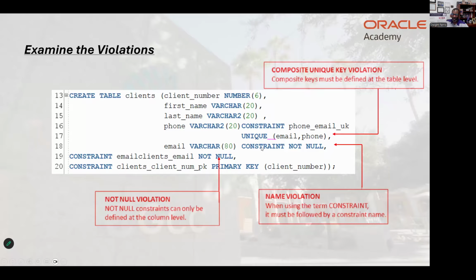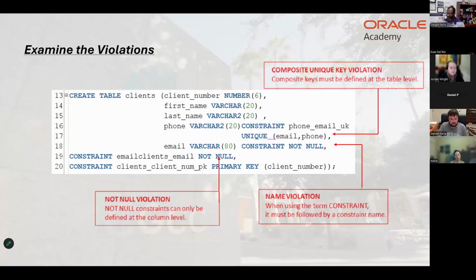You cannot use the keyword constraint with a system level constraint. You take the keyword constraint out and it would just be not null. And then you cannot use a not null at the table level. Once again, that's a violation as well. This should be column level. That's another thing I didn't mention: with these system level constraints, primary key, obviously you can do either, but not null has to be associated with a column. That kind of makes sense, right? Does everyone understand that? All right. Yep. Good.